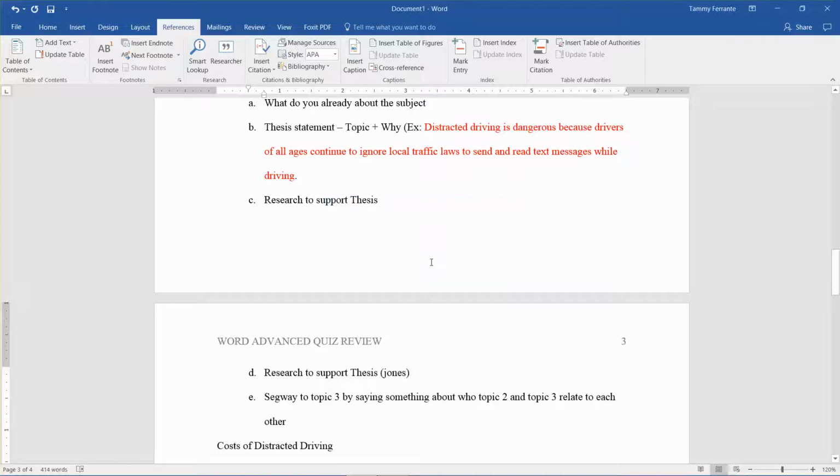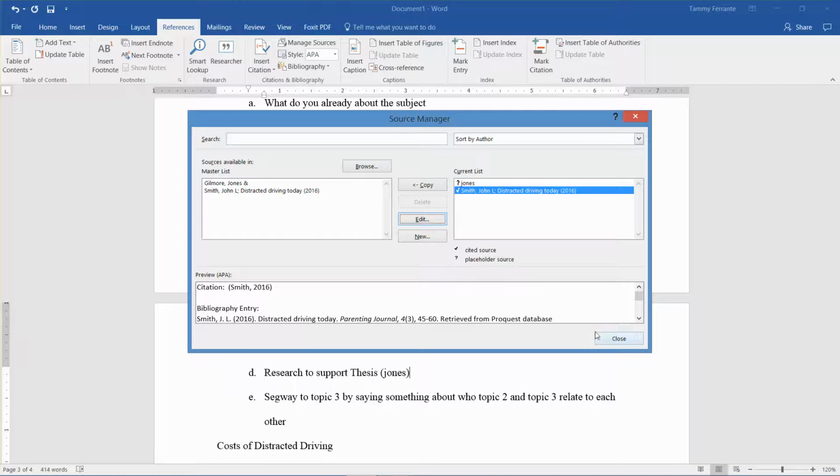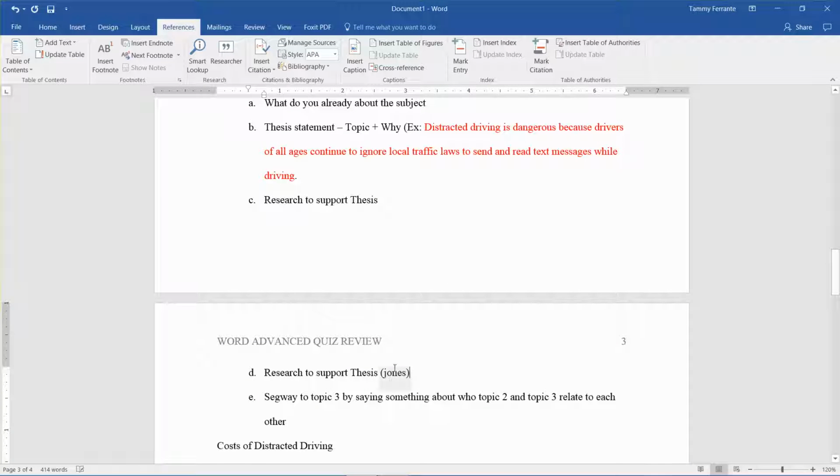And then OK. So that just shows as a placeholder. Now if I go back into Manage Sources, it shows that Jones is a placeholder. So I can get rid of this. And then close. So this is something I have to go back and fix when I'm done.